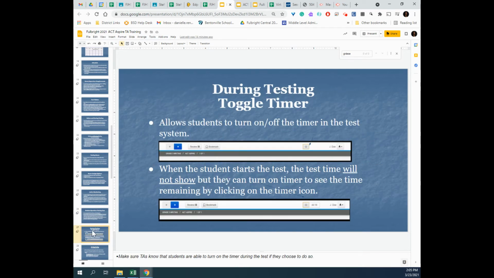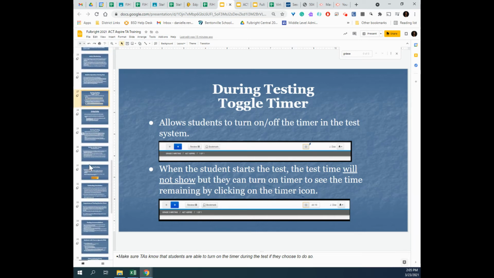Some students want to have the timer up there that tells them a countdown of how much time they have left on their test, and some kids, this really stresses them out. Make sure that you let the students know that they can turn off and on the timer to the test. When the student starts the test, the time will not show, but they can turn on the timer to see it by just clicking on the timer icon. So that's up to them if they want to use that or not. Like we said, sometimes it stresses them to see it, and sometimes it stresses them to not be able to see it.